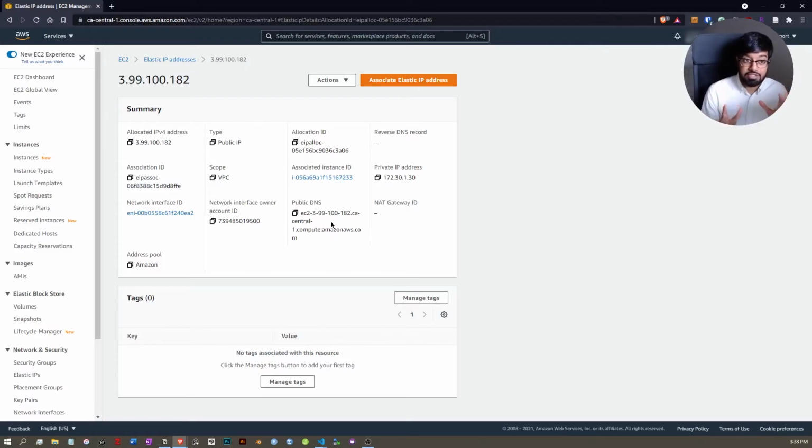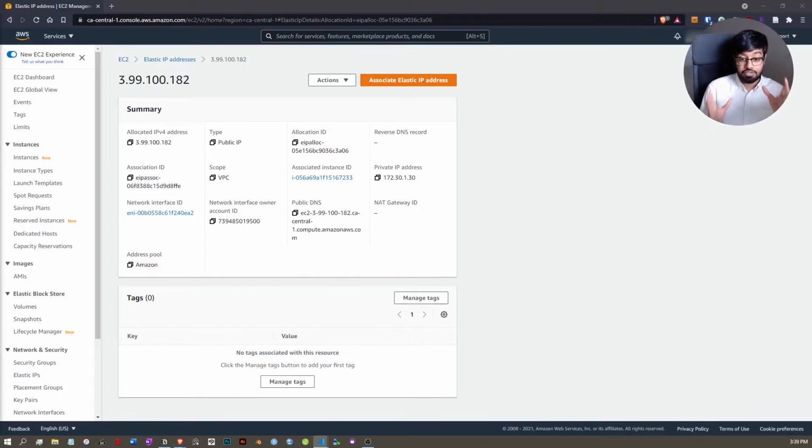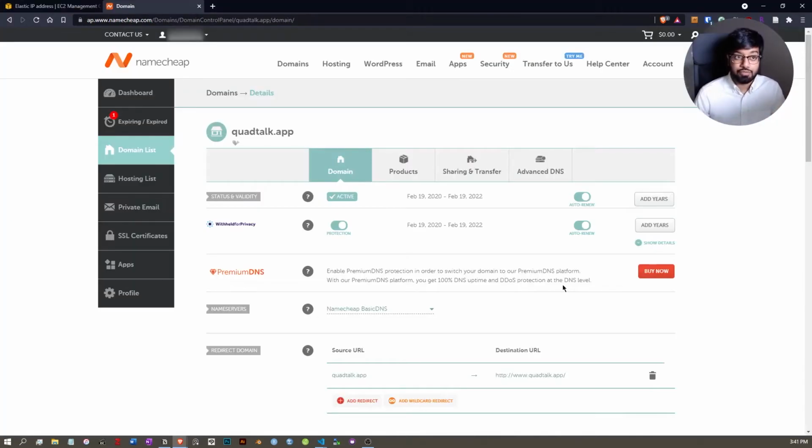What we'll do next is we'll connect our EC2 instance and the IP address that is associated with it with our domain name. To do this, you'll need to be logged into both your AWS console, which we are here, as well as your domain registrar's website where you can manage the domain name that you just bought. So I'm going to do that now. So here I am logged into Namecheap with my personal account that owns the domain name quadtalk.app. Long story, we don't have time to get into it.